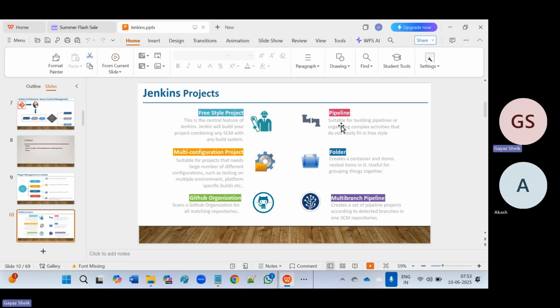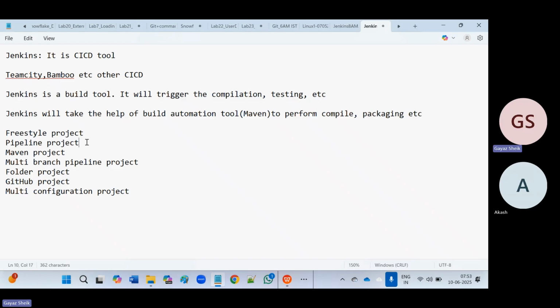Similarly, we have the pipeline project. This pipeline project is suitable for creating CI/CD pipelines. With the pipeline project, again we'll have different types. We can create the pipeline project by using code, as well as by using upstream and downstream jobs also. We'll discuss how we can create these pipeline projects.